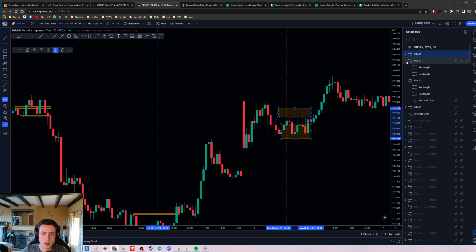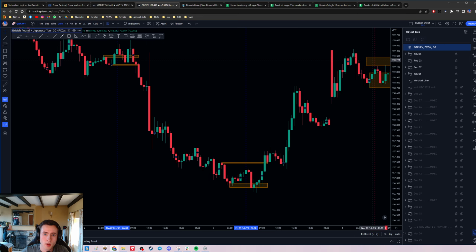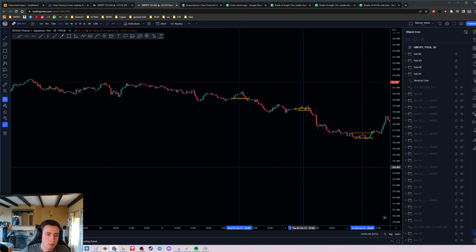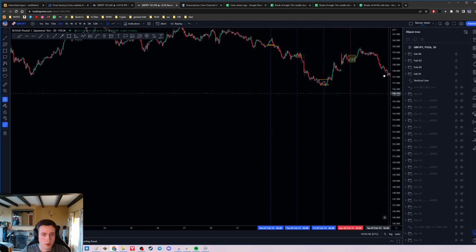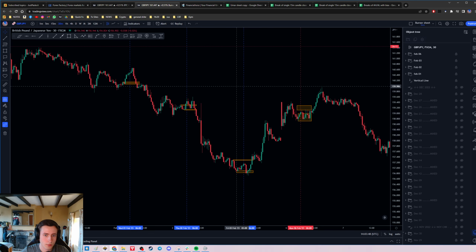So I've got all those there. I'd probably close all those groups and then make sure that all of them are locked, so then you can't move anything by accident. Once I've got that, I'd probably do this a month at a time if I was going over it. And then all the days that are mixed, I'd label separately.